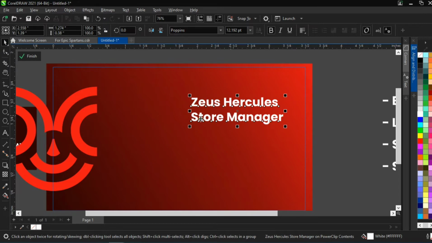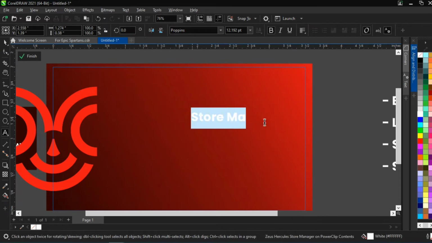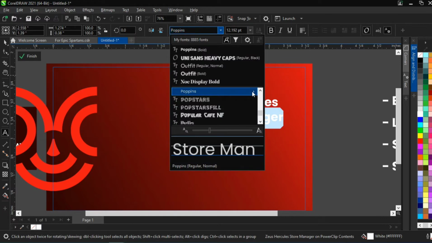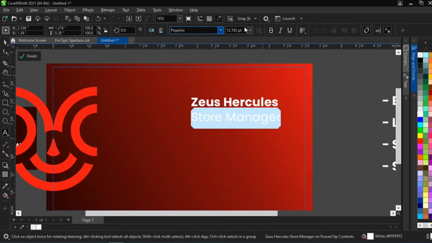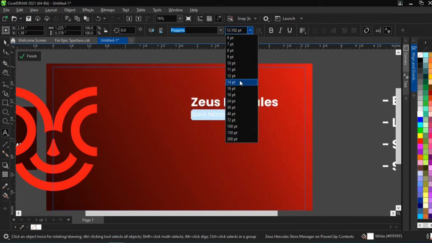But now let's give this a bit of difference. Let's give it not bold. We're going to be using something more like normal, so we are going to reduce the size.